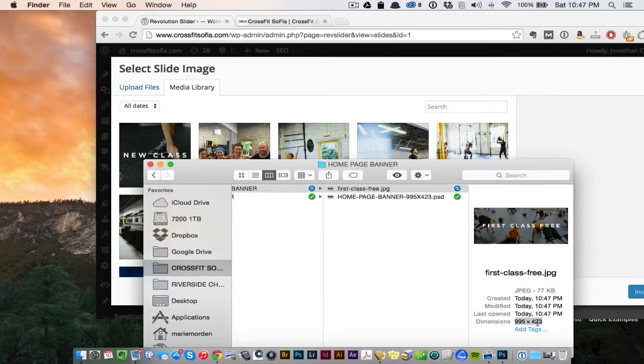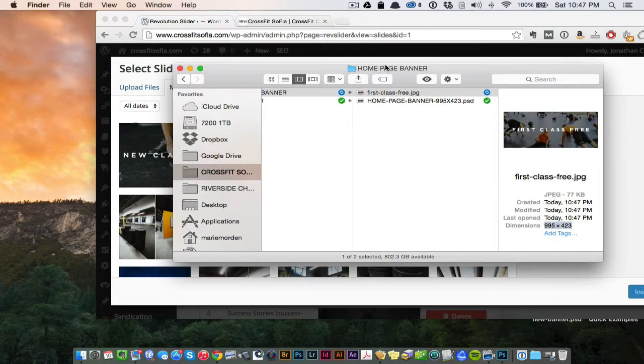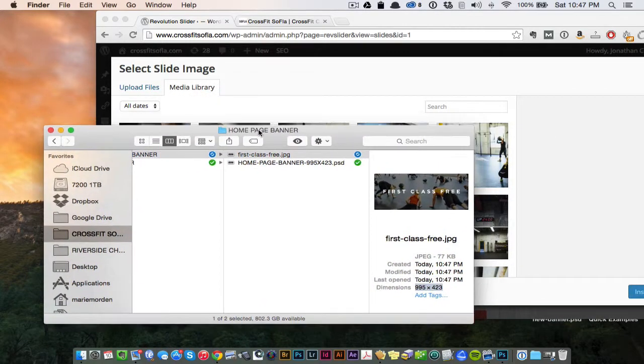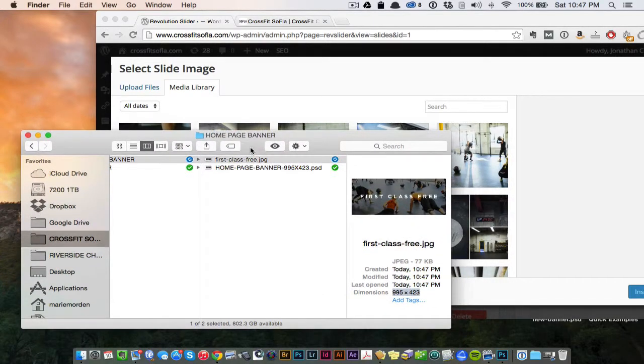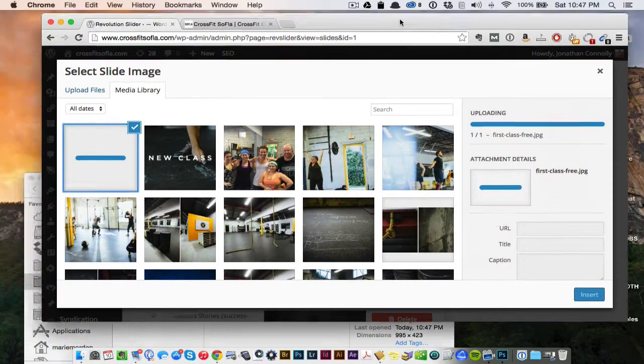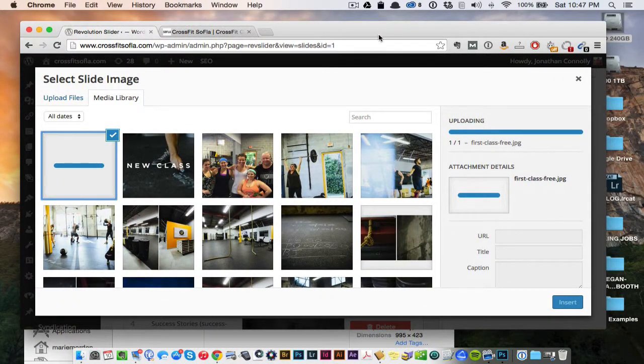And yep, the size is like it should be. It's 995 pixels wide by 423 pixels tall. And I knew that because I pre-designed that banner. So just open up the banner templates after you have made your first one. You'll never have to really worry about the size until the website changes. So drag and drop that into the media library. Let it load.